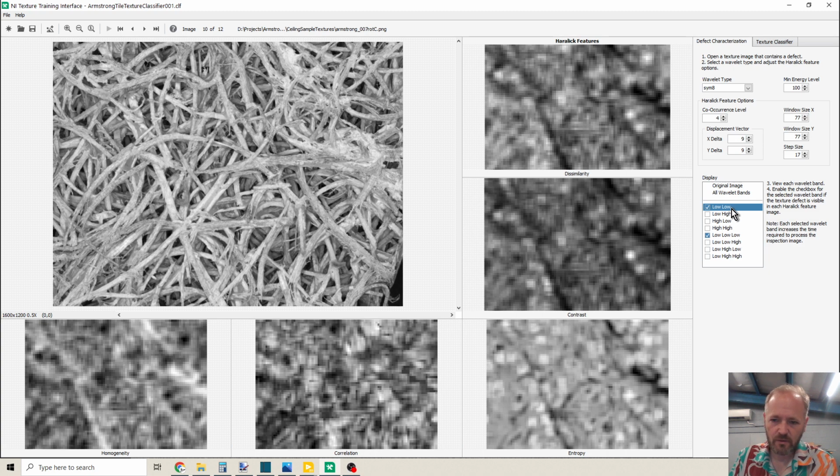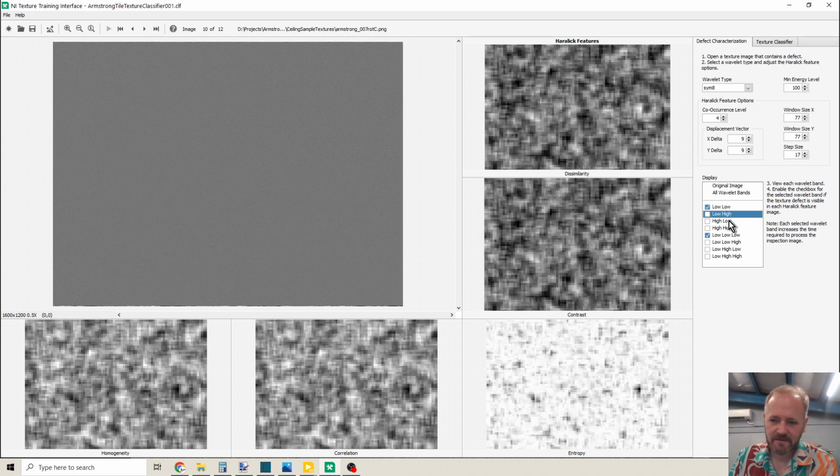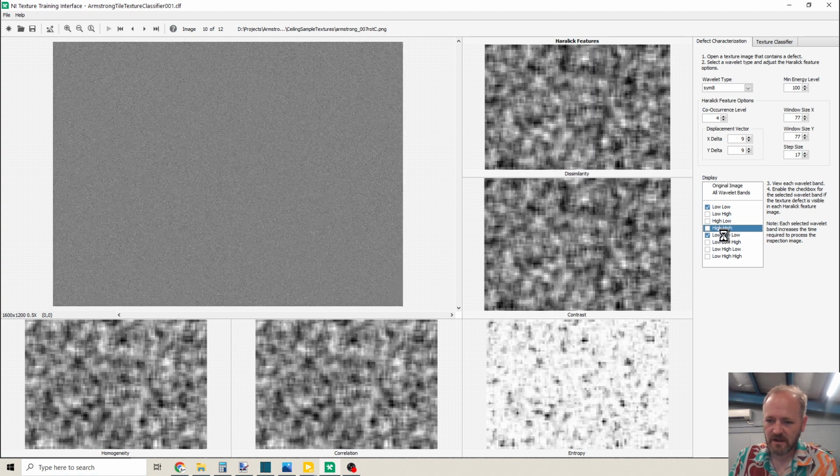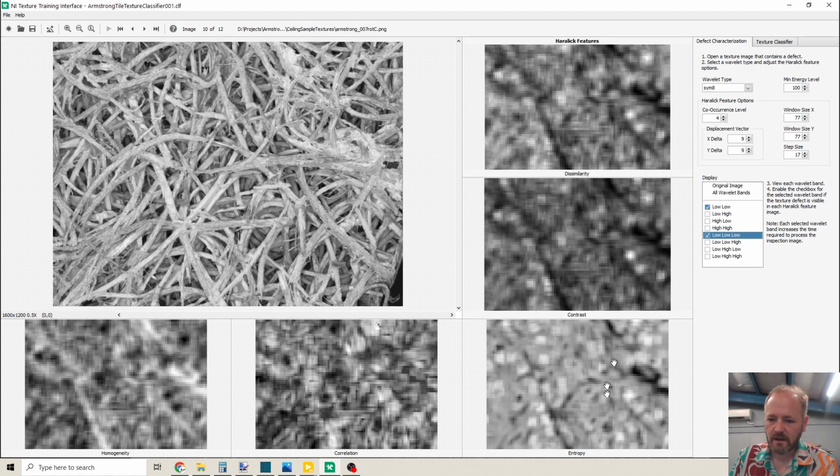So the low is, I believe, the lowest frequency. You can see, if it does a low and a high frequency, it kind of neutralizes that change. Let's look at the low. And here in the entropy image, we can definitely see that the area in the normal image that contains our defect, where the fibers have clumped together, shows up as a very dark spot that is mimicking the shape of our defect.